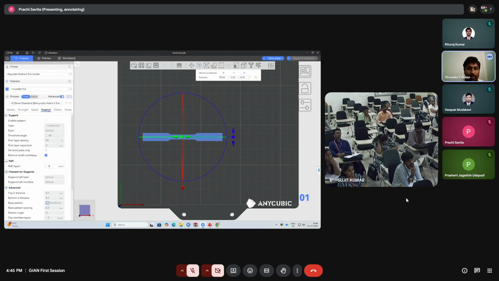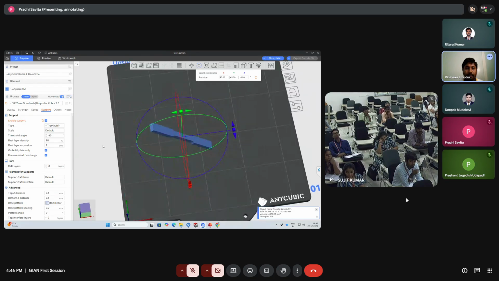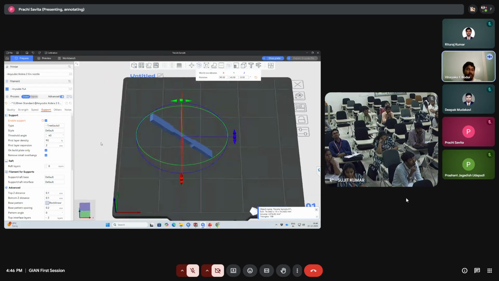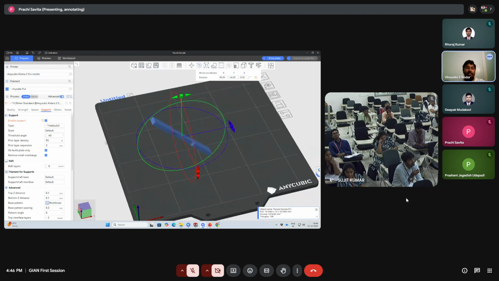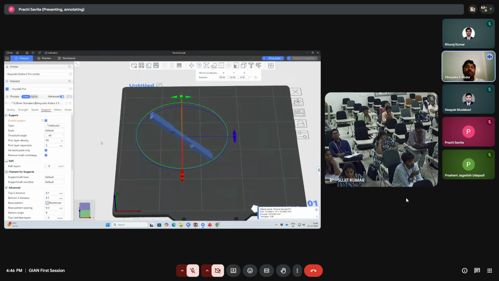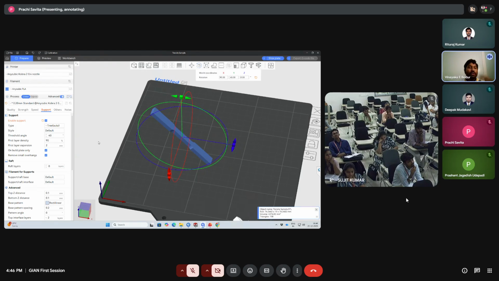Okay, I wanted to show you the support, right? So I will take this into 45 degrees. Just in case, you should not print it in this way. The tensile sample should not be printed in this way, but I'm just telling to show you how supports can be generated. So if you want to print it here, it needs certain support, right?